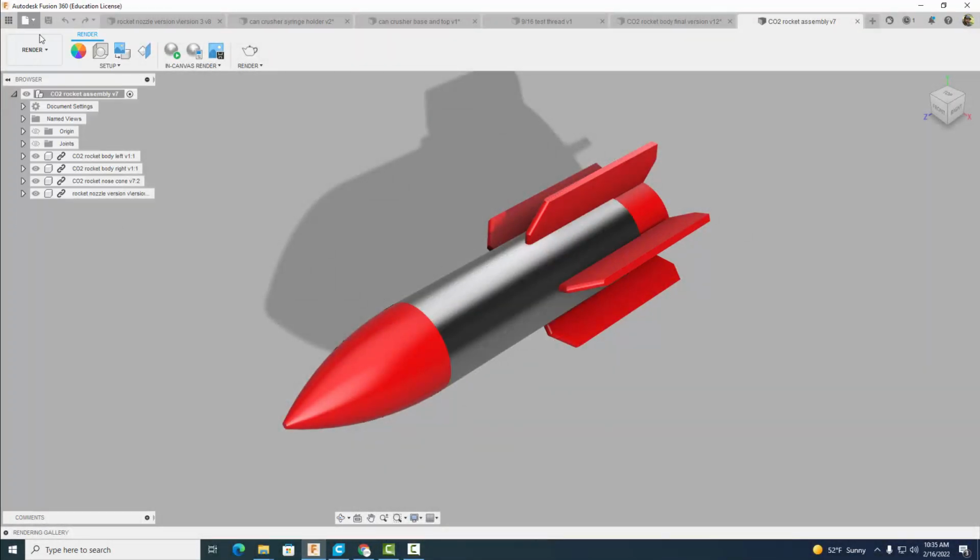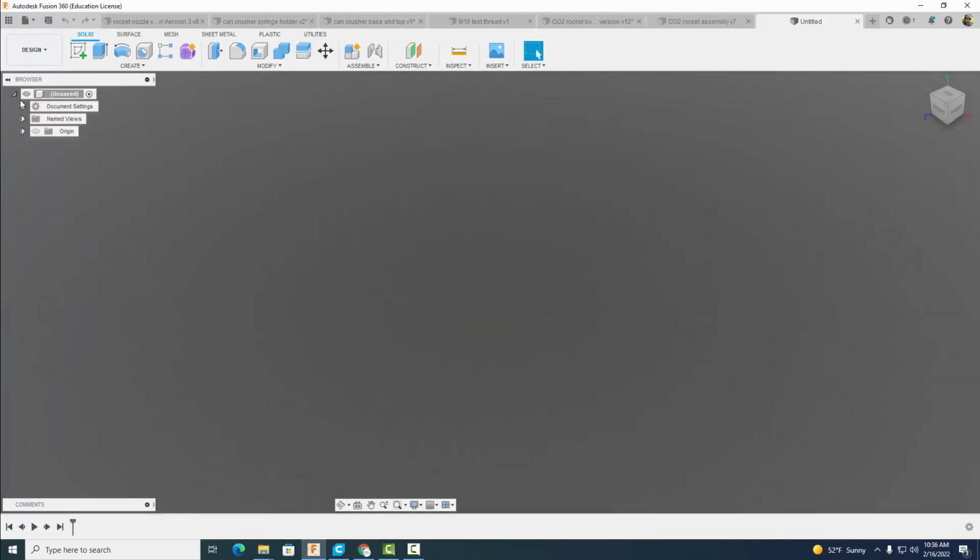Coming up to File, and let's start a new design. First thing we want to do is change our document settings from inches, so click here, to millimeters, since we're going to be 3D printing these.